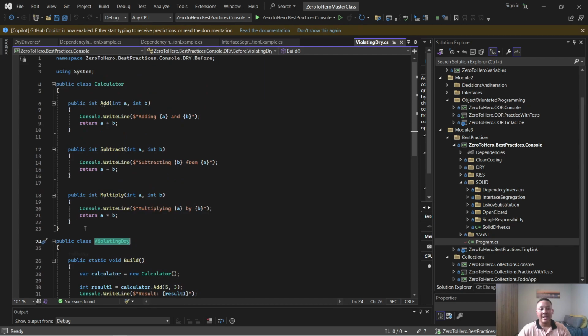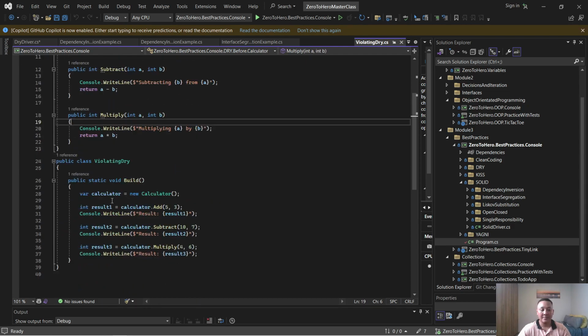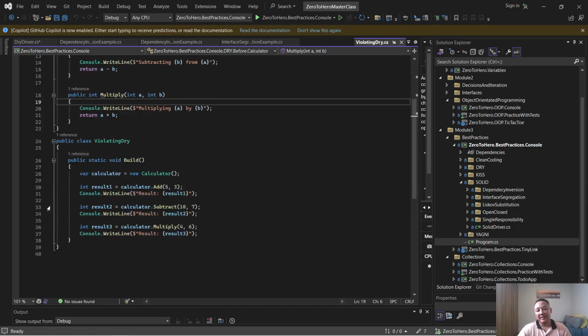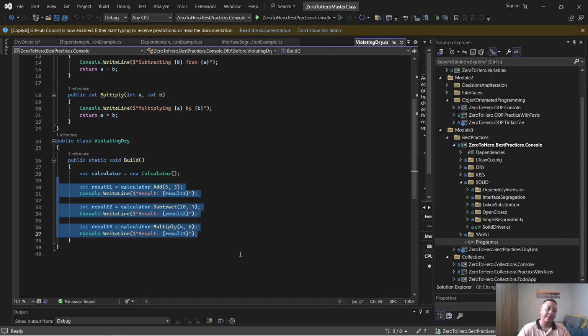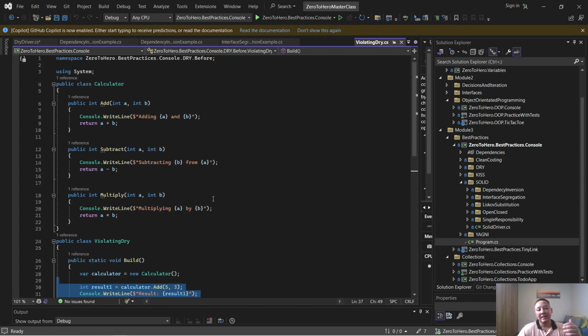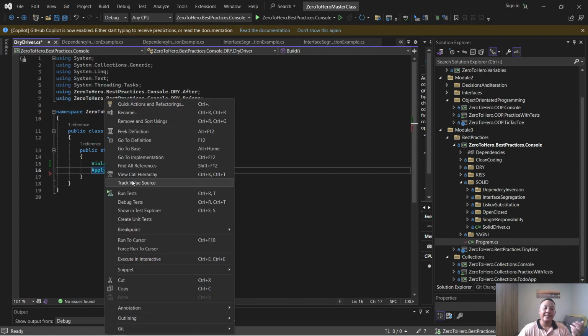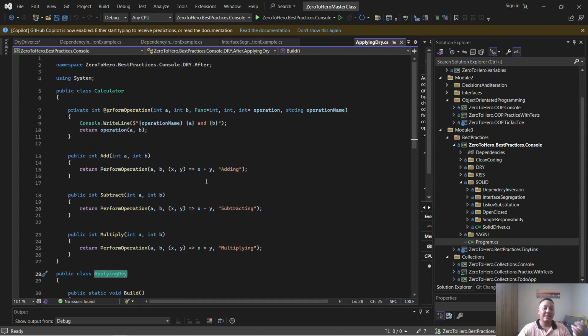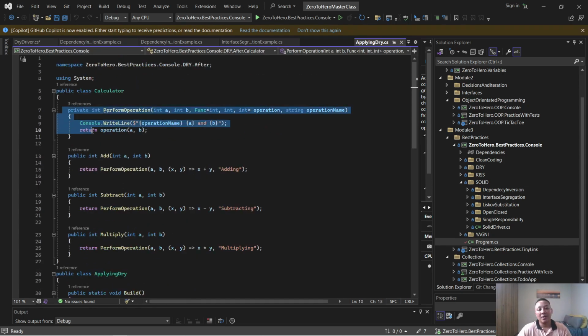So over here we have a calculator, and it's a simple add, subtract, and multiply. We build the calculator in the violation class, and then we add the numbers, subtract, and multiply, and then print out those results respectively. Now, again, we're seeing a lot of repetition here, where we're basically handling certain functionality and then doing what we need to do based on that. So let's see how we can go about making this a bit easier for ourselves, where we don't actually have to repeat ourselves. So here we go and create some sort of PerformOperation.